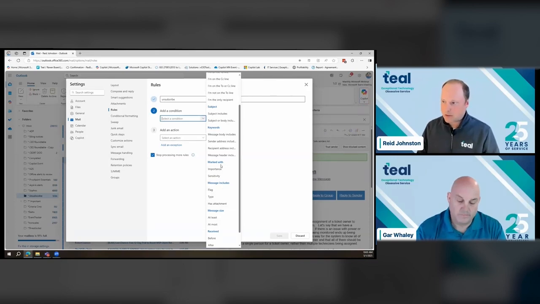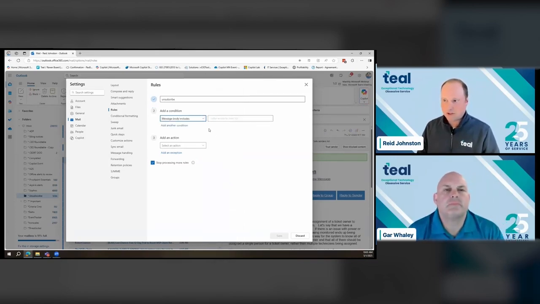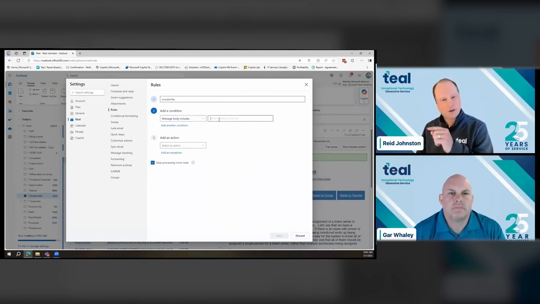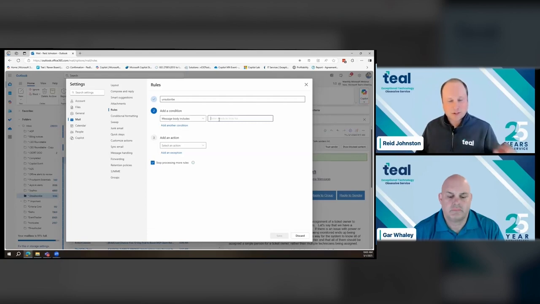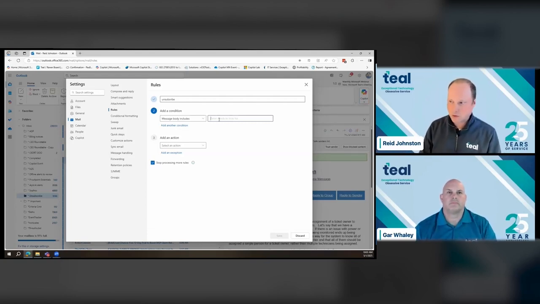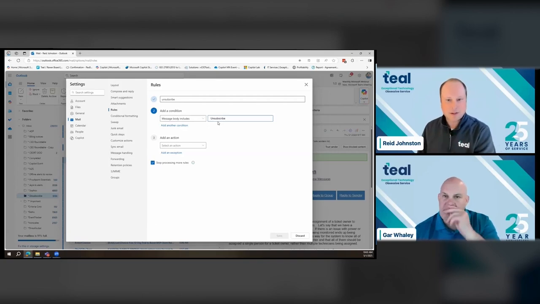But what I want to talk about today is messages that have that magic unsubscribe link in them. Any newsletter or any sales email that you get, to follow anti-spam laws here in the US, they've got to have an unsubscribe link at the bottom. So we can create a message rule to look for that word in the message.